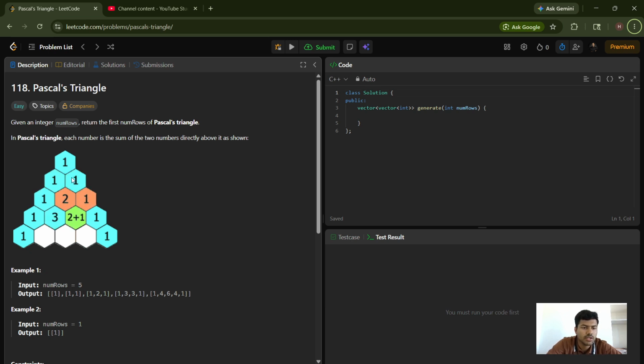So here we can see in row 2, 1 and 1 becomes 2, and in the third row this becomes 1 2 1, and in the fourth row 1 comes as it is, and then 1 plus 2 becomes 3, and 2 plus 1 becomes 3, and then 1. So on, this Pascal triangle follows the rule of adding the two numbers just above it, and we have to return an array on the basis of the number of rows given.